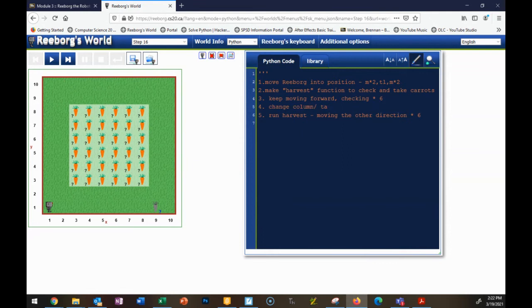Let's just say I'm going to move up and down on this harvest. So I know that I need to check for 6 carrots, but I also know that I need to do that 6 times because there's 6 rows and 6 columns. So it's basically 36 total checks. So I need to run the harvest, moving the other direction. I got to do that 6 times.